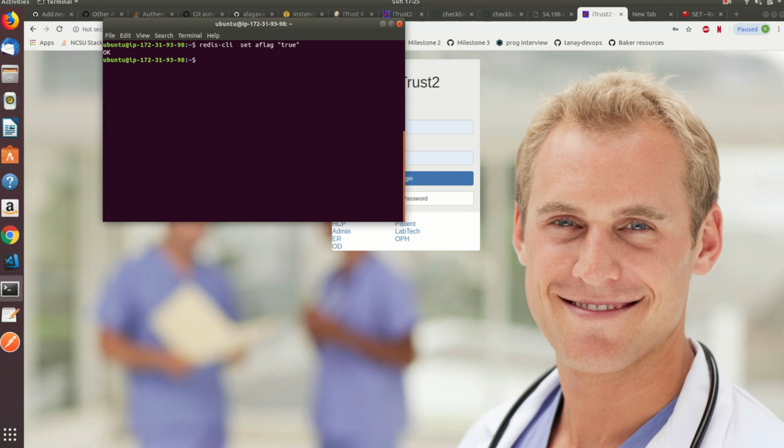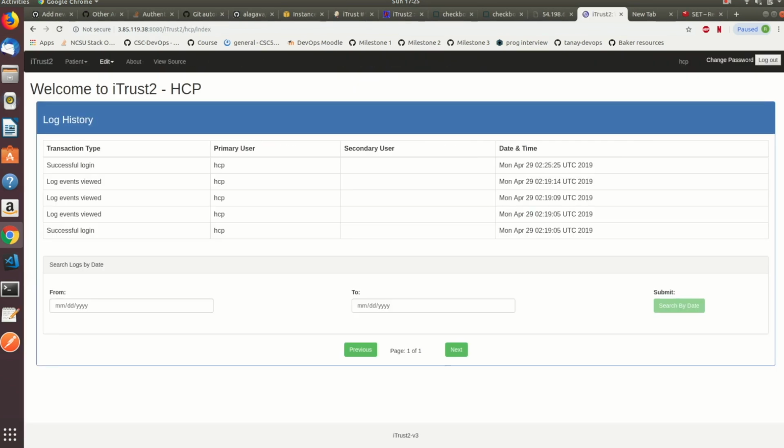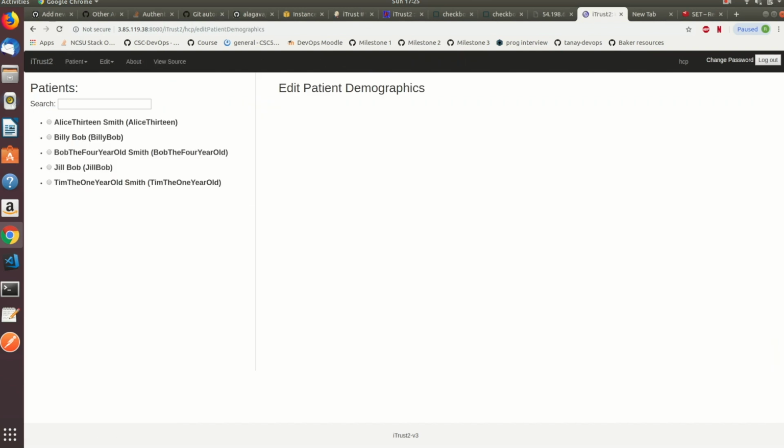Moving on to the iTrust deployment, we have a feature flag set. As you can see, the flag is currently set true, so we can go to the HCP and try to edit a patient. Because the flag is set true, you can do it.